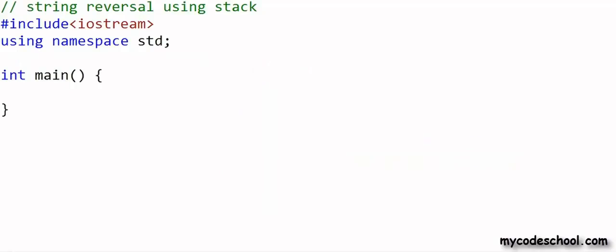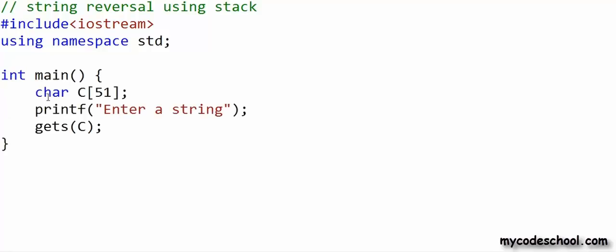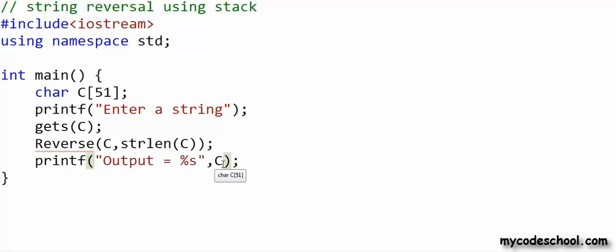I'm going to write C++ here. Things will be pretty similar in other languages, so it doesn't really matter. What I'm going to do in my code is I'm going to create a character array to store a string, and then I will ask user to input a string. Once I input the string, I will make a call to a function named reverse, passing it the array and length of string that I will get by making a call to string length function. And finally I'm printing the reversed string.